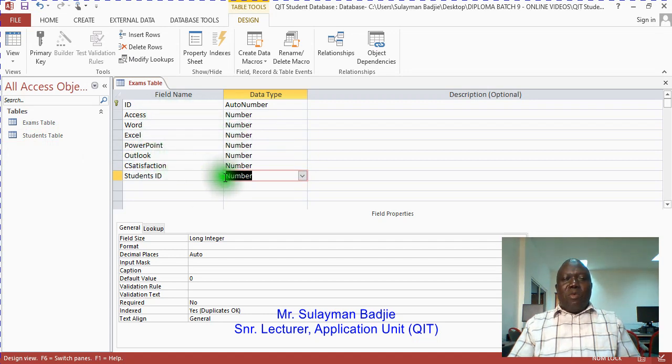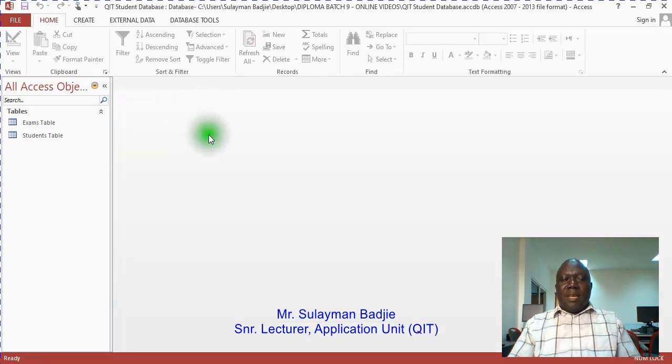So therefore, we are now going to close. Or before you close, you can right click and save, and you can right click again and then close this table. Now we have two tables. We have virtually two tables with us. So what is next? What is best recommended is, before you create or enter data inside each of these tables, you have to first go and create a relationship.